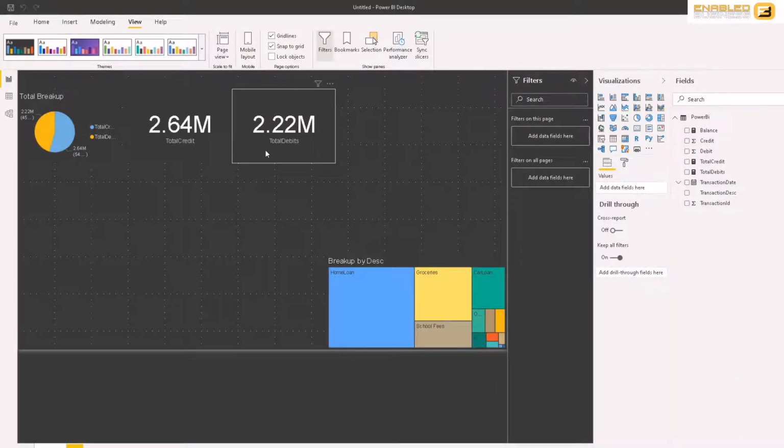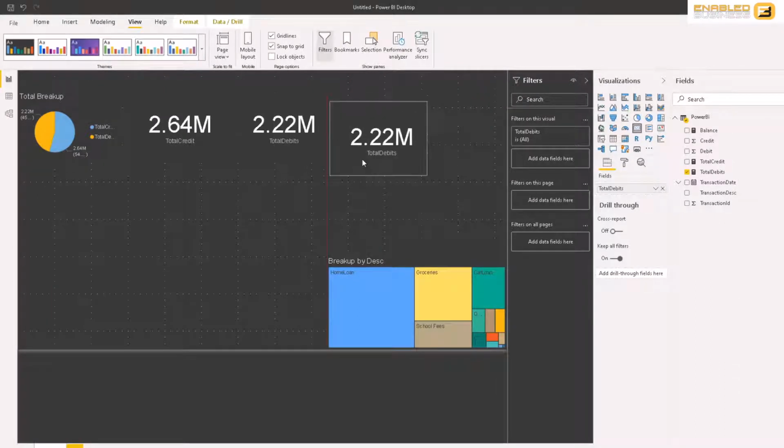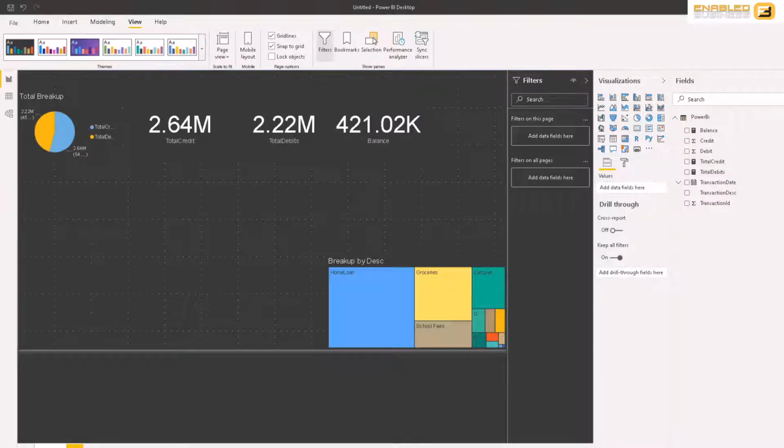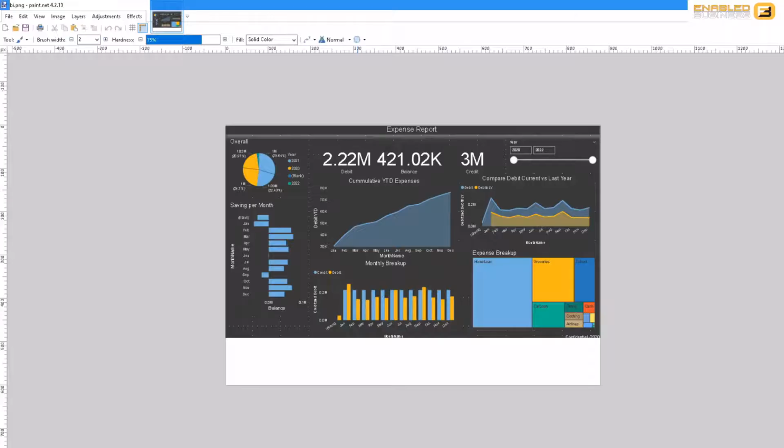So I'm just going to create another copy of this right here, and this time I'm going to get rid of this guy here, and I'm just going to put balance here, and there we go. That gives me my balance. Let's call it balance. Oops, just a second. All right, so we already have these three. So you can see that just by doing this much, our report is pretty much close to what it was.